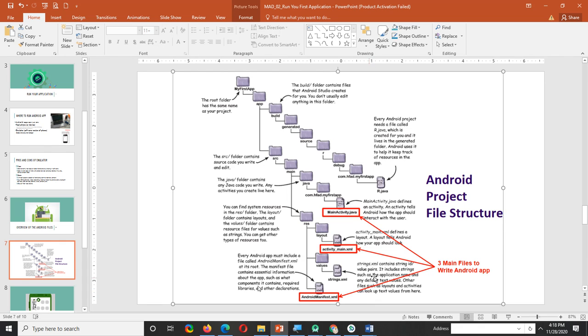So strings.xml contains all the strings, and activity_main contains the UI of the main activity. We will discuss how you can change these three files.